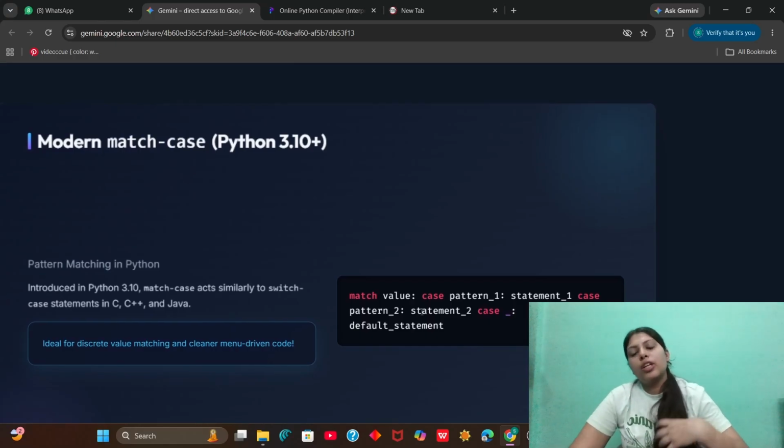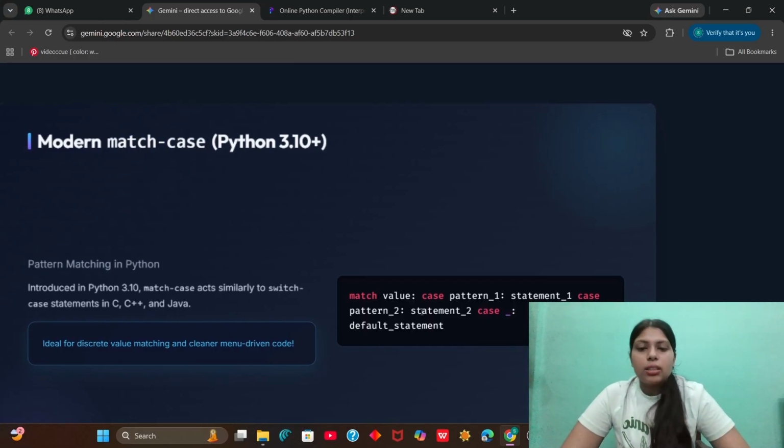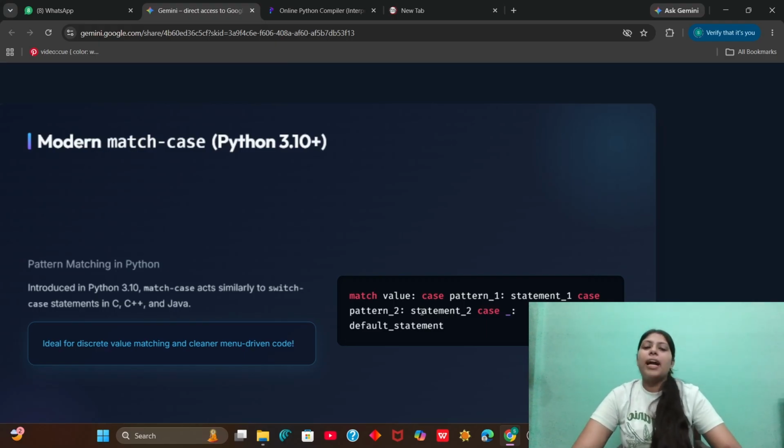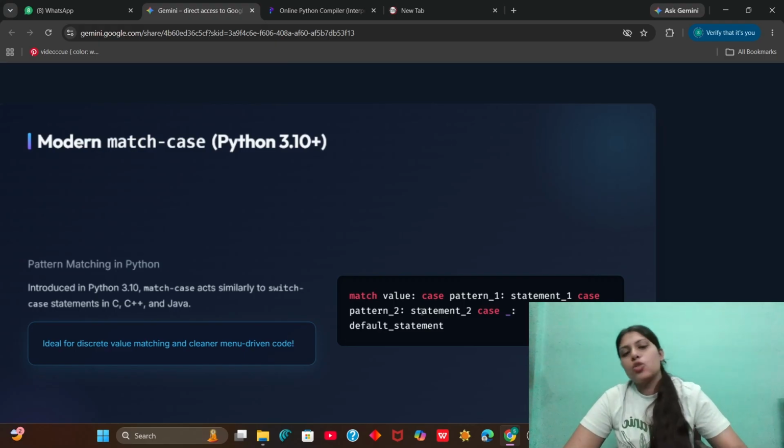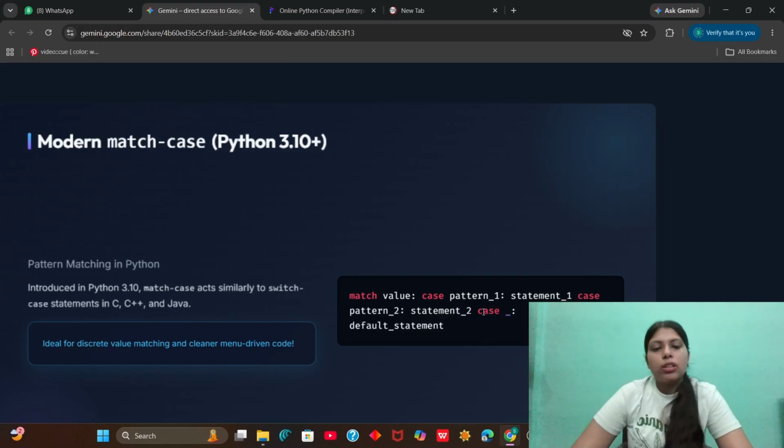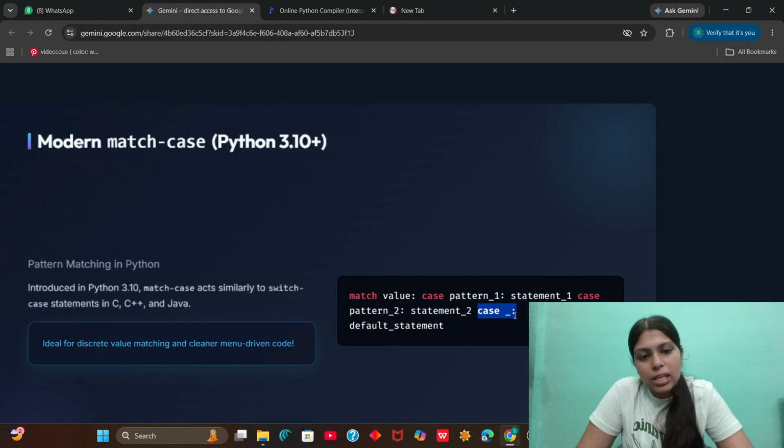So what we do is we have a particular value, and we check that variable for different cases. We check for the first case. If it is true, then we will execute that case statement. If it is not true, we check for another case, and so on. And for the last condition, we have a case written like this. We use this underscore for defining the default statement.